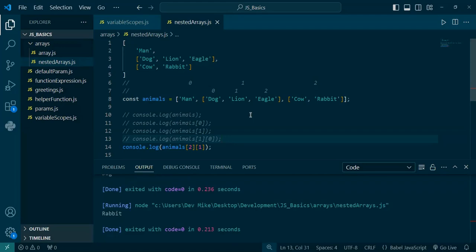So that's it, guys. We've studied how to access elements in a nested arrays. And in the next video, we're going to see how we can loop through elements in an array.